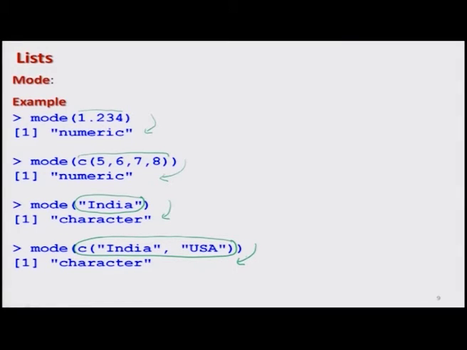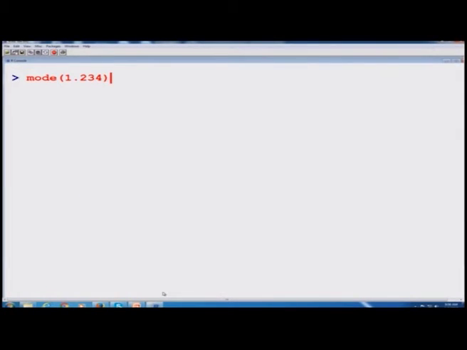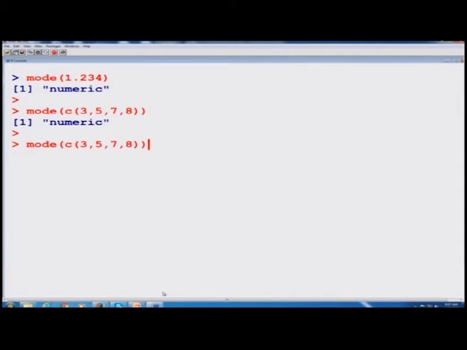Now, first let us see on the R console whether this works or not. You can see here this is the mode of 1.234 and this comes out to be numeric. Similarly, if I try to find out the mode of a vector, say 3, 5, 7, 8 and so on, this comes out to be numeric. And similarly, if I try to find out the mode of my name, say Shalab, this comes out to be a character.